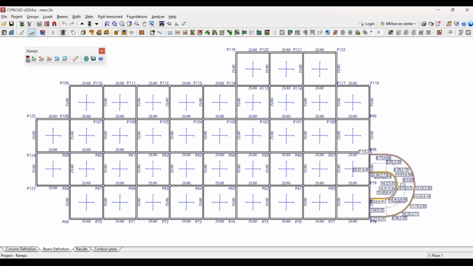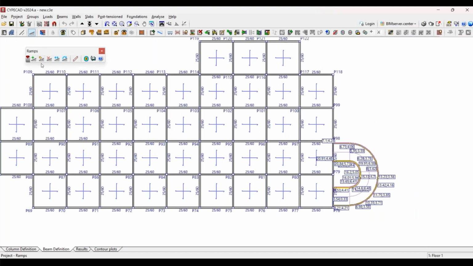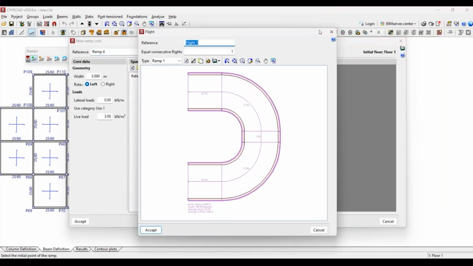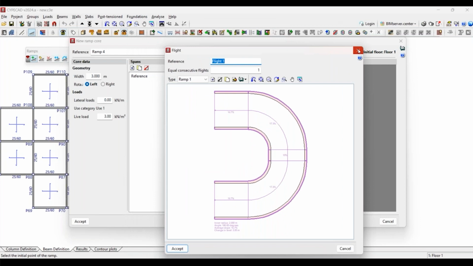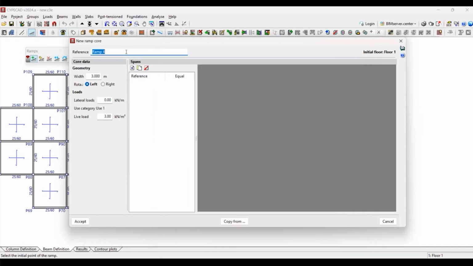I already created one ramp here, but I will create a new one just to show you how it works. Okay, so to create a new ramp, I'll click here, and we'll have this new window. Okay, let me close this one. Let's begin with the first option, that is to add a reference to this ramp. For example, this is going to be my ramp. Let's add a name, my new ramp, for example.